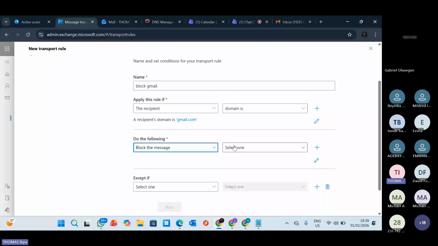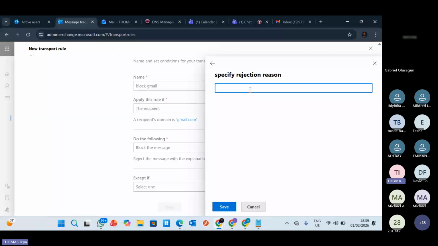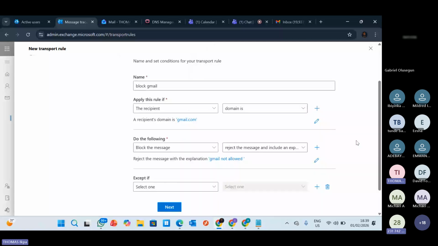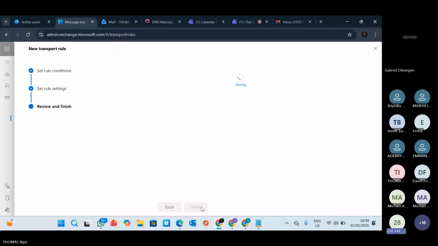Now do the following. Block the message, reject the message, and select give explanation. So this is the explanation. Gmail not allowed. So I'll save it. Next. I'll run it now. Finished. So I just want to show you how the message trace works, what it does.